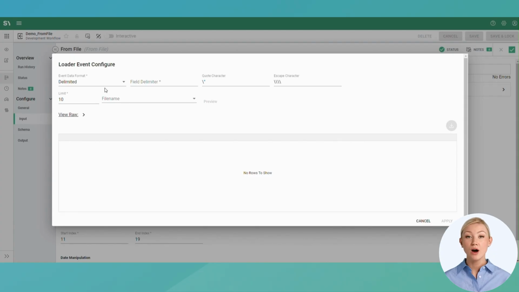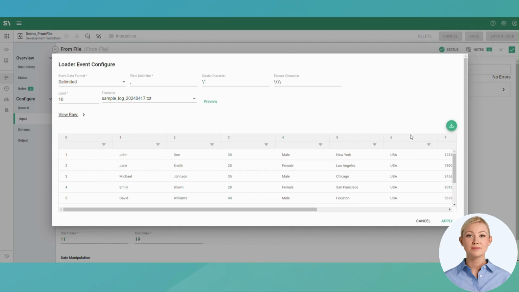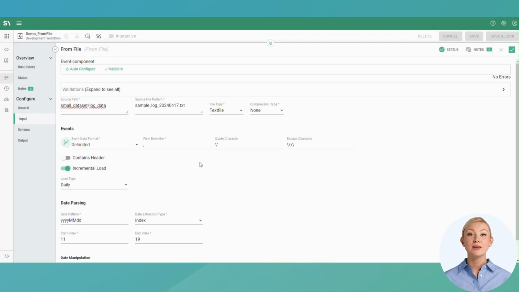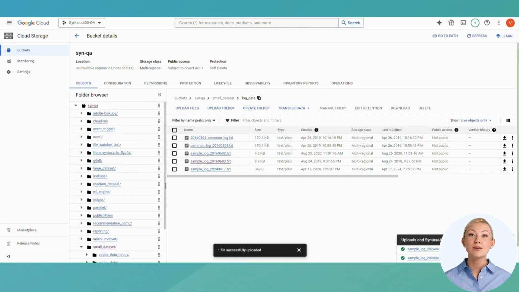Our source file is comma delimited. We can validate the source file by clicking on the Validate button. Since our source file is valid, there are no errors. Let me show you the source path and files inside the GCS bucket. We used a GCS connection in this app that provides the connection to the source folder and file that we will process using our app.